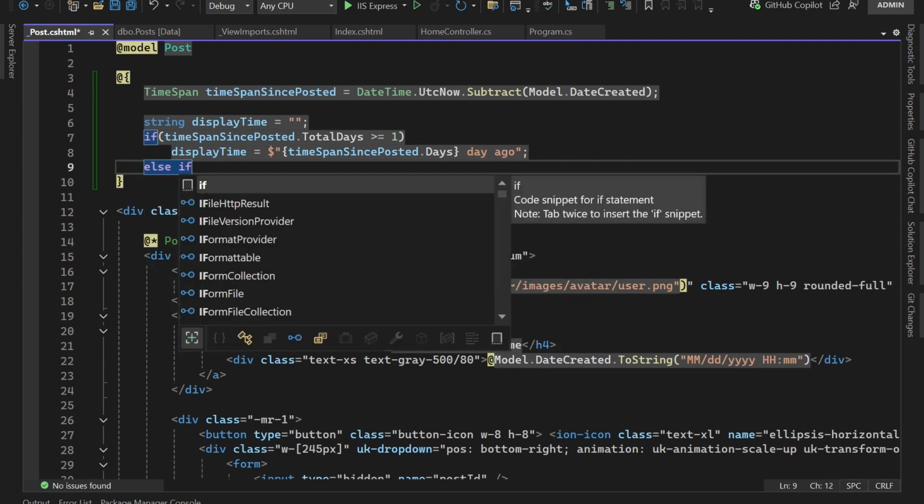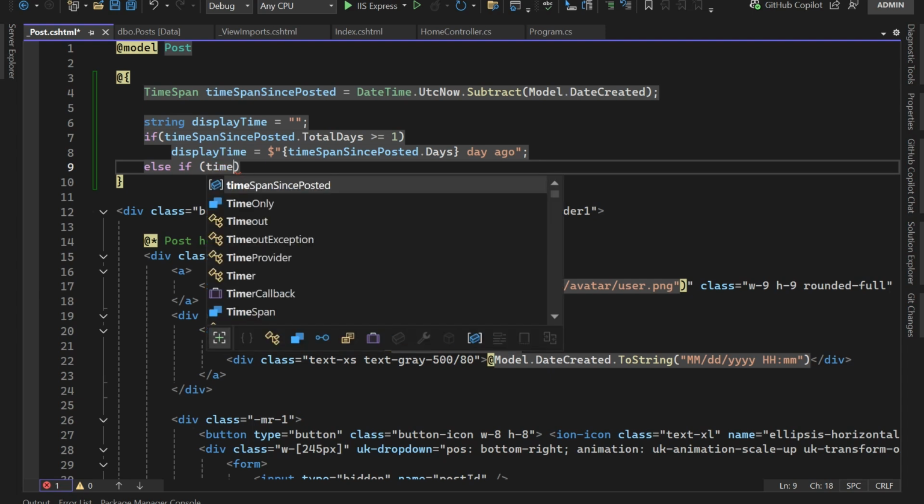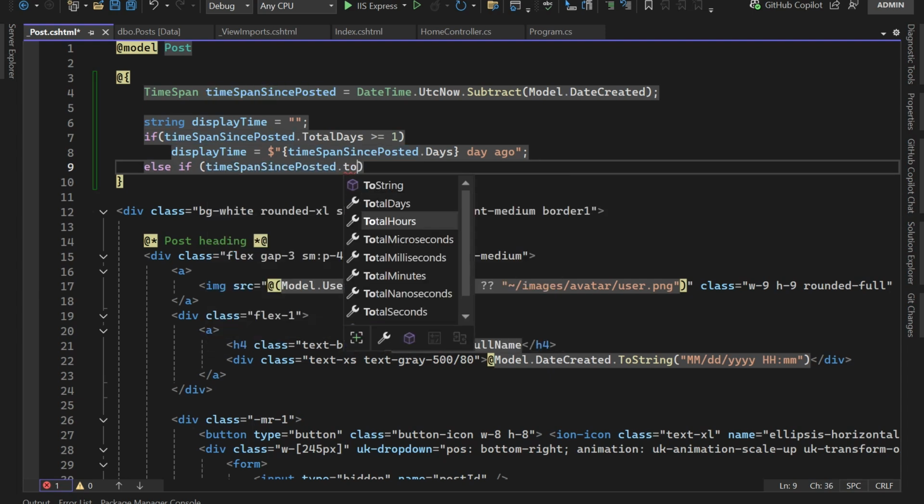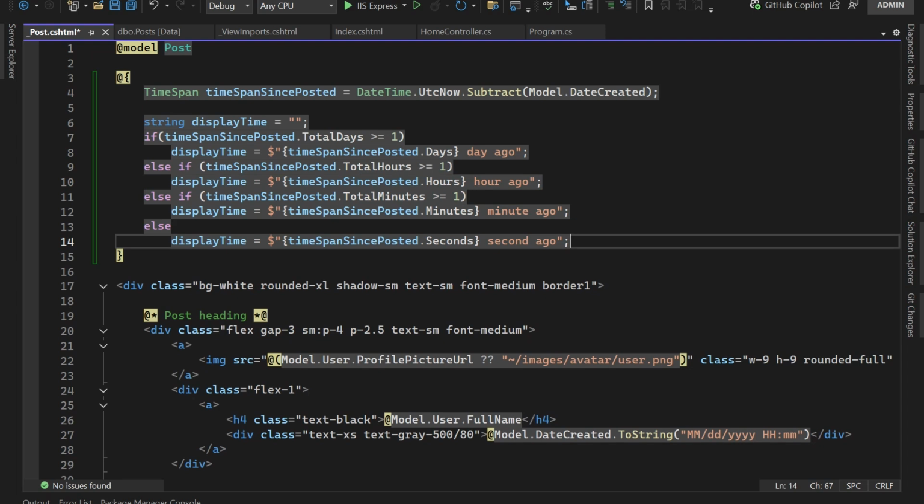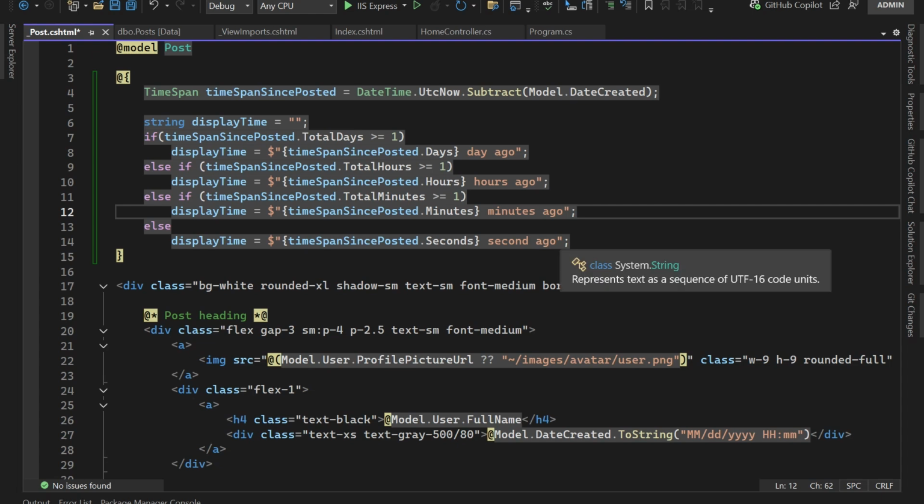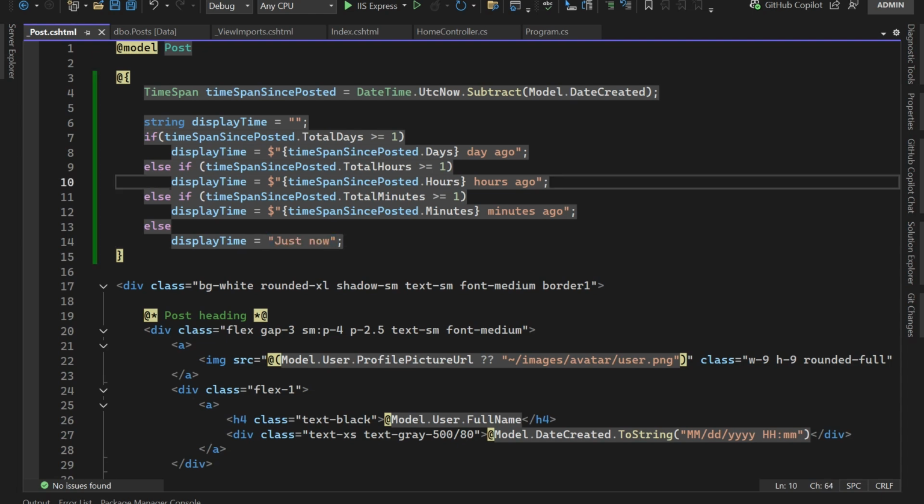Else if, then let us check for the total hours. So if the timeSincePosted.TotalHours is greater than or equal to 1, then the displayTime is going to be hours ago, then it's going to be minutes ago, and then it's going to be seconds ago. Now, when it's less than 1 minute, in that case, we can just replace this text with just now. So, just now. And then, let us save the changes.